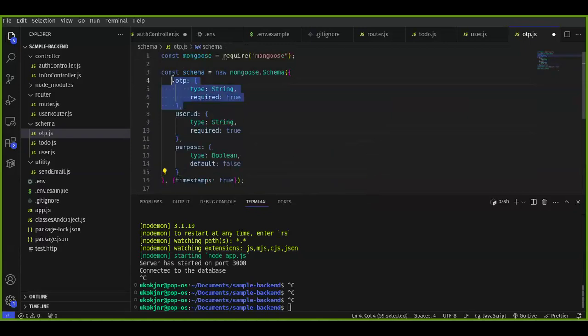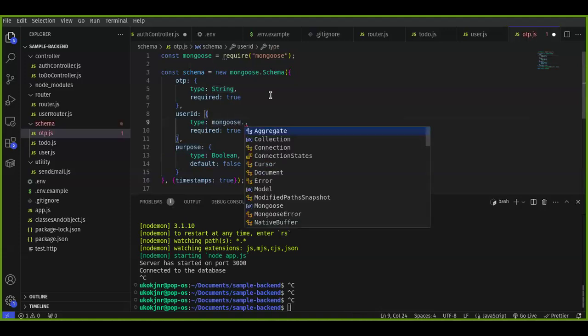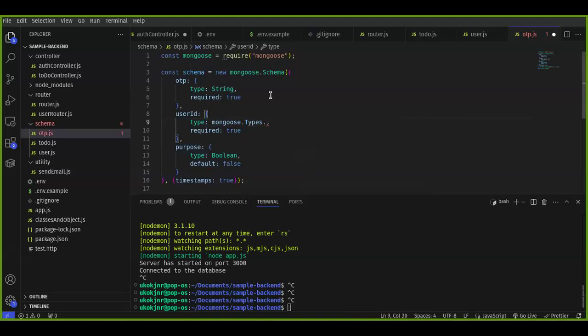So the OTP itself will be the OTP you're storing, right? The user ID would be the ID of that particular user that requested the OTP. Okay. Then the purpose of the OTP could be so now anytime you're storing user ID, you shouldn't store it as string. You should store it as mongoose.Types.ObjectId. Right, and this object ID should reference the user.